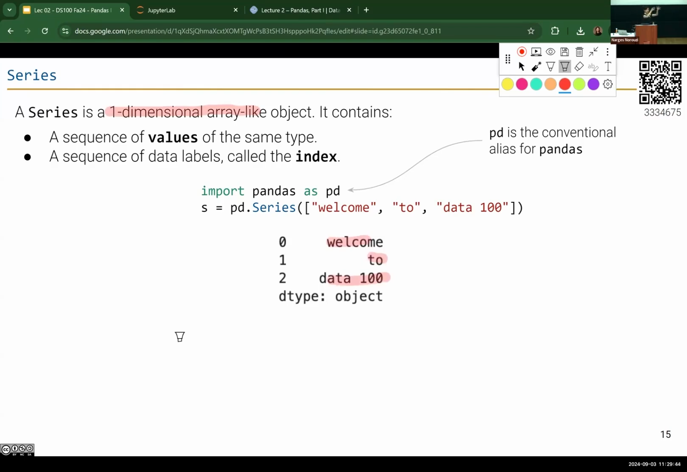This second set of values that you're seeing on the left, here 0, 1, 2, these are just labels annotating that, okay, at label 0 or at location 0, I have value welcome. At location 1 or at label 1, I have value to. And at location 2, I have value data 100, right? But we're considering series as a 1D structure because there is one column of values that we're only concerned with. How do I create a series object?